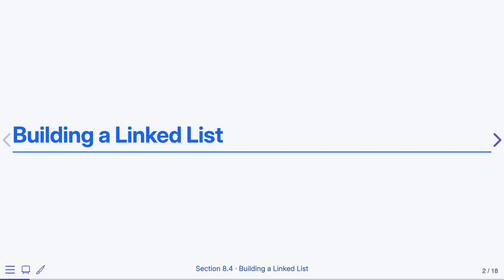In this video, you will build a complete singly linked list from scratch. You will define a node, link nodes together, traverse them, insert, delete, and free the whole list. Along the way, you will meet one of C's most important idioms, the double pointer.